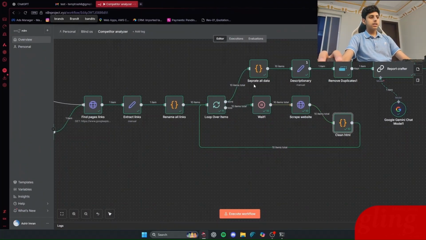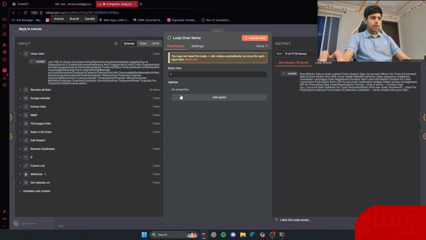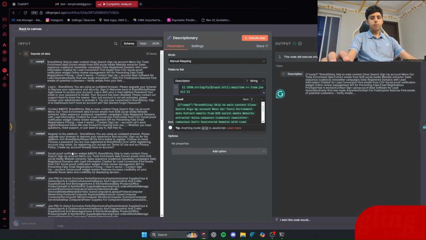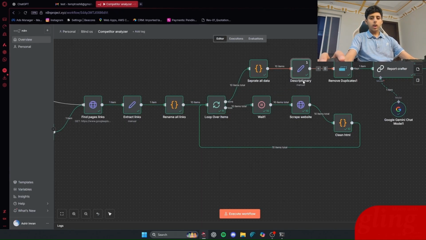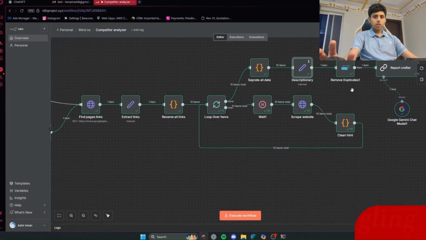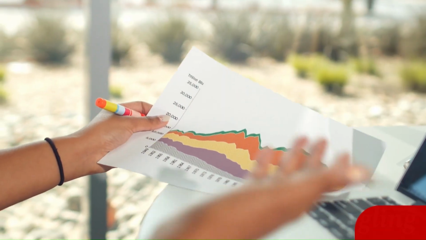Then we have our separate all data node. Because we named all of the links as the same link, the n8n loop node, which takes all of the input from the previous node and merges it together, then gives the output. This is how it actually works. So now we have a description named data which contains a large amount of data about that specific website.